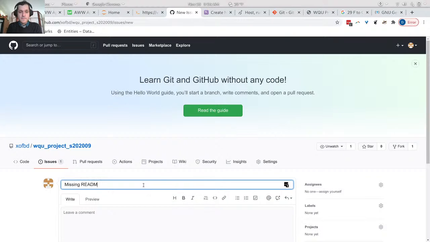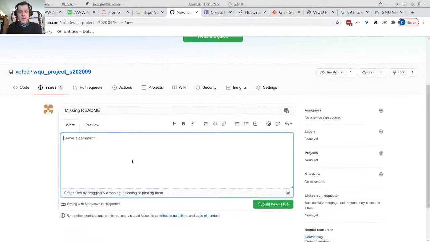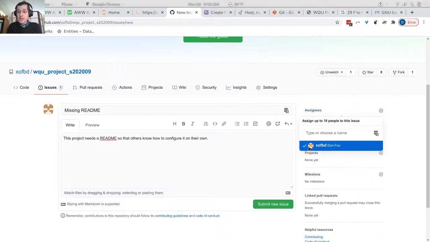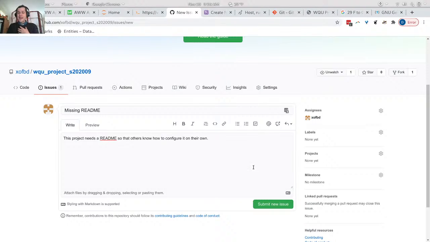Missing README. I'm going to say here, this project needs a README file so that others know how to configure it on their own. I'm going to assign me, because I'm going to have me in charge of doing this README file. So I'm going to submit the new issue.